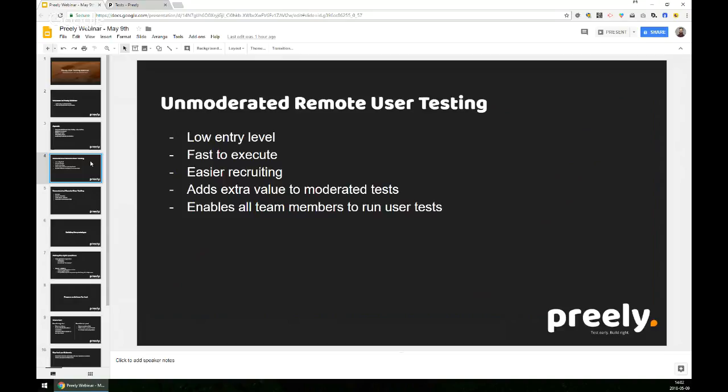Unmoderated remote user testing can be used on its own, but it can also be used to add extra value to moderated user tests. Another added benefit of this form of test is that it can enable all of your team members to run user tests, as you don't have to be good at interviewing. You can just do them yourself. You just have to be able to write the right questions, and I'll teach you that too.